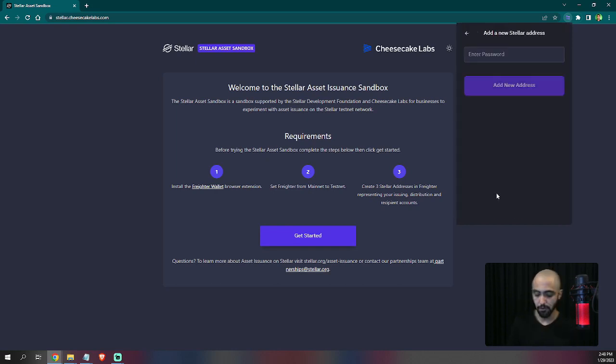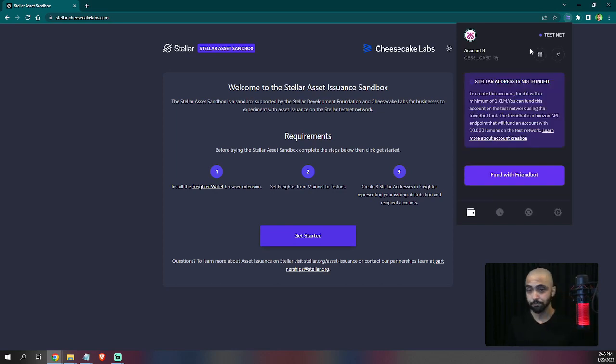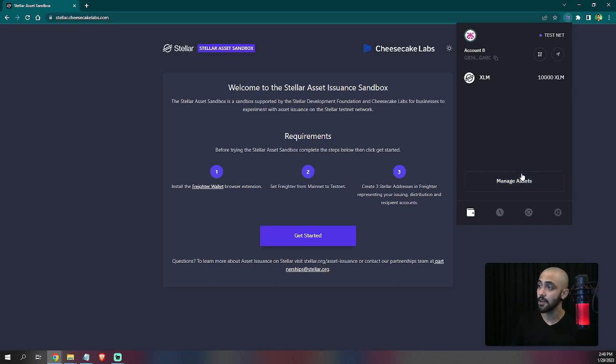So I'm going to go ahead and create a new one. Let me just input my password. And there you go. Now this account cannot be used yet because it needs some funds. In order to gather some funds, you can use the friend bot, which will do that automatically. You just click on this button and the bot will create the account on the network and send some lumens to kickstart your process. So here you go, my account was created already and I have 10,000 lumens. Once you have done this process for 2 accounts, you are ready to go and use the Asset Sandbox.